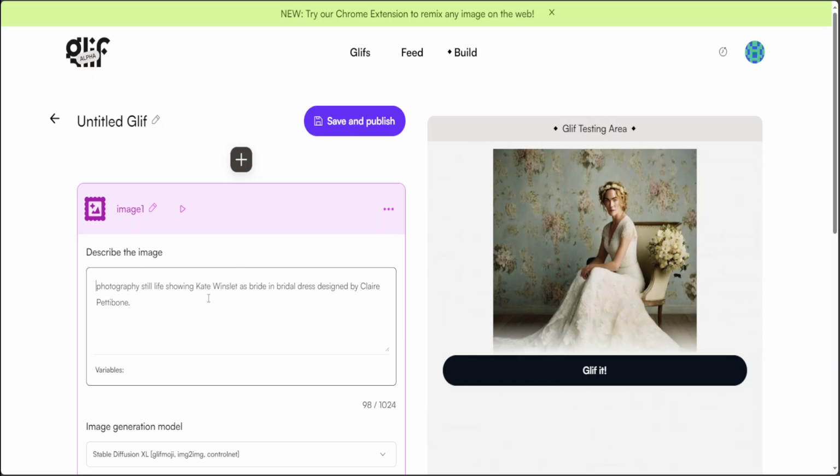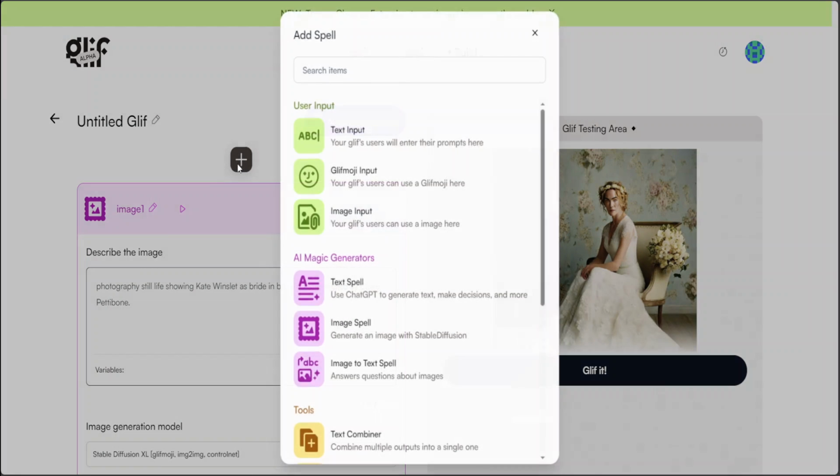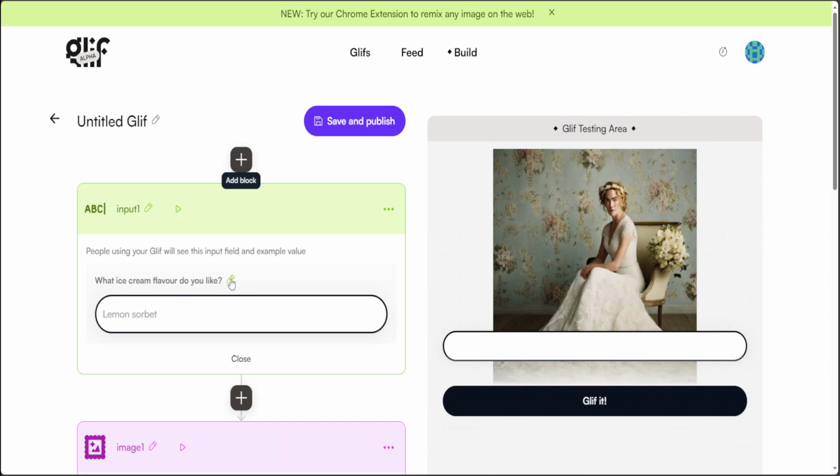Awesome. But we don't want to hard code it. We want to let user put in their own wish for a bride. So let's click on this plus sign. From here we want to enable user to give the text input. So let's click on text input and let's edit this.